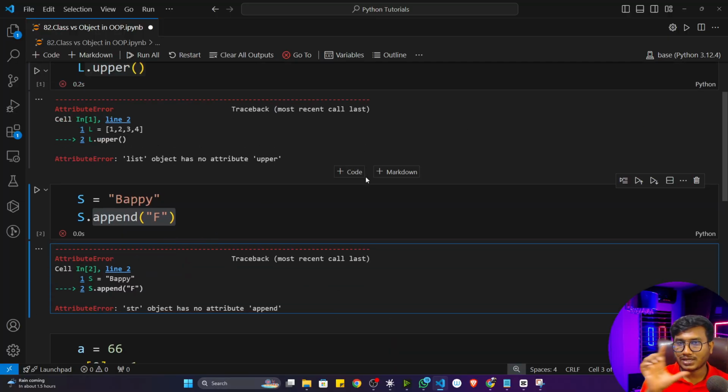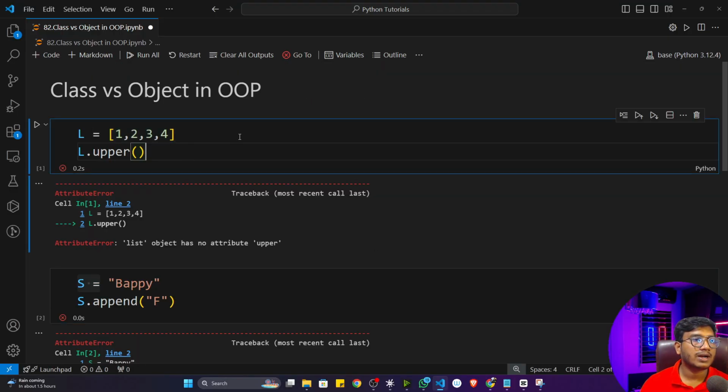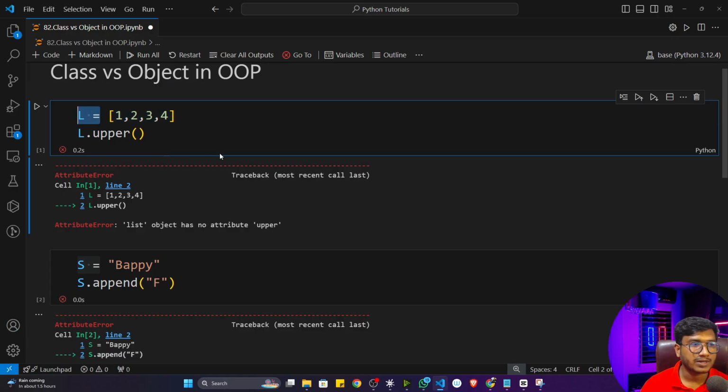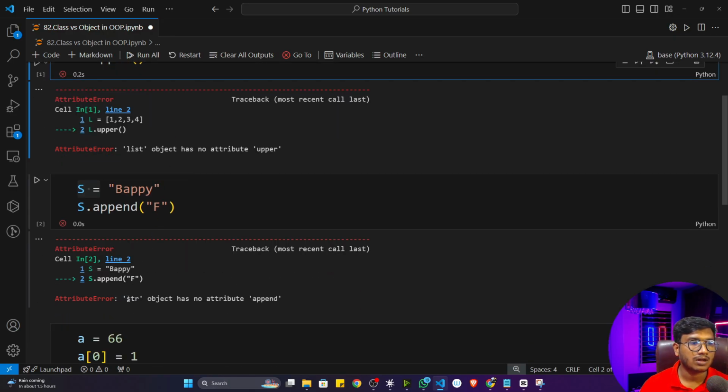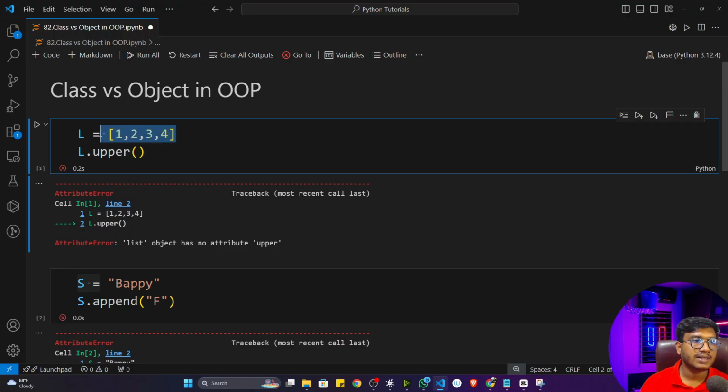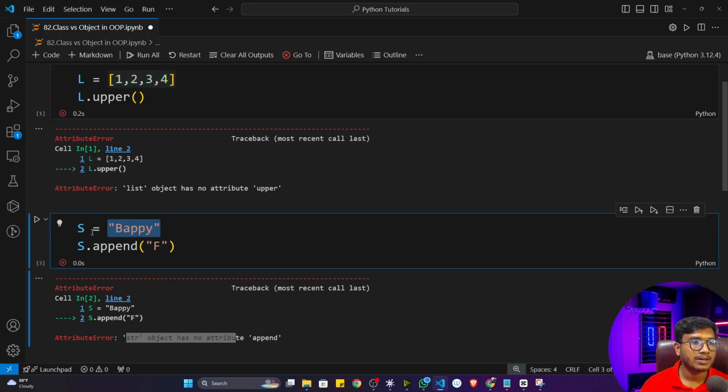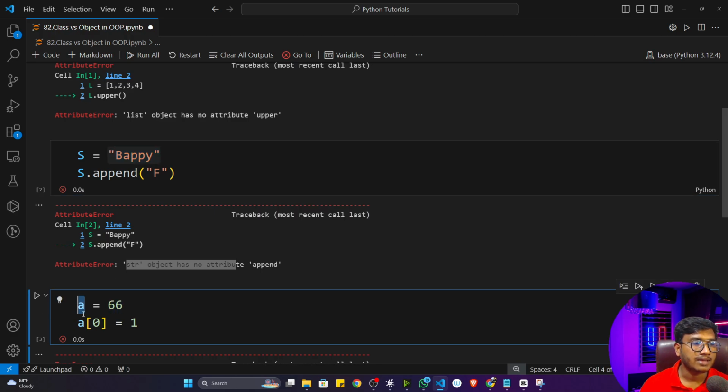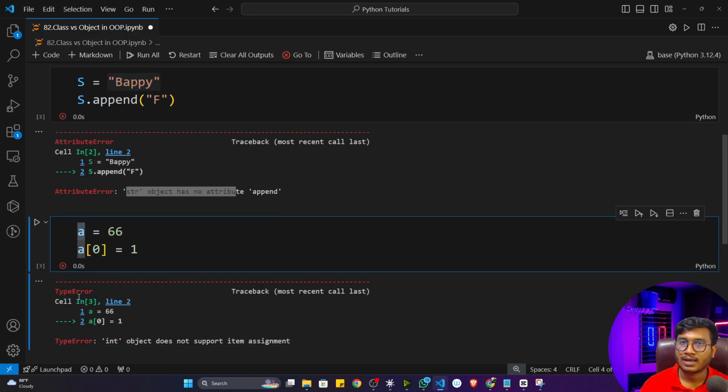You saw the term object-oriented programming, so I wanted to show you the relationship between the object and object-oriented programming inside Python. In Python, whatever data type you are using, and whenever you store it in a variable, it is nothing but an object of that particular data type. I hope it is clear now. That means list is a data type and L is the object of this list. Here string is the data type, s is the object of this string. And here integer is the data type, a is the object of this integer.